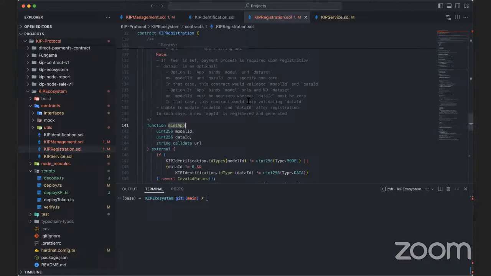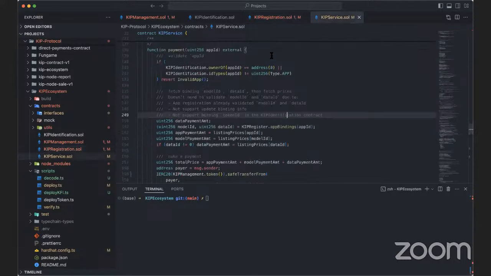For the app, the owner can have two options. They can build the app with a model and a dataset. In this case, the owner has to specify the model ID and the data ID. For the second option, the app can use only one model and no dataset. In this case, the owner only specifies the model ID and leaves the dataset ID with the default value, which is 0.